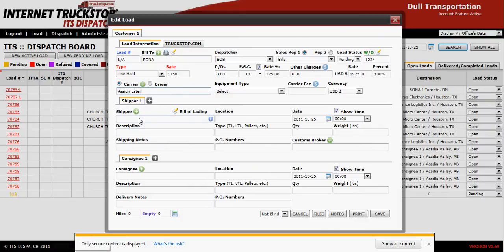Then we will proceed down to the shipper. This is the location where we are picking up the order. It works exactly the same as your customer information. If it already exists within the database, simply type in the first letter and it will be automatically recalled. If it does not, again, simply click on the green plus sign beside shipper. This will allow you to add the information into your shipper profile.